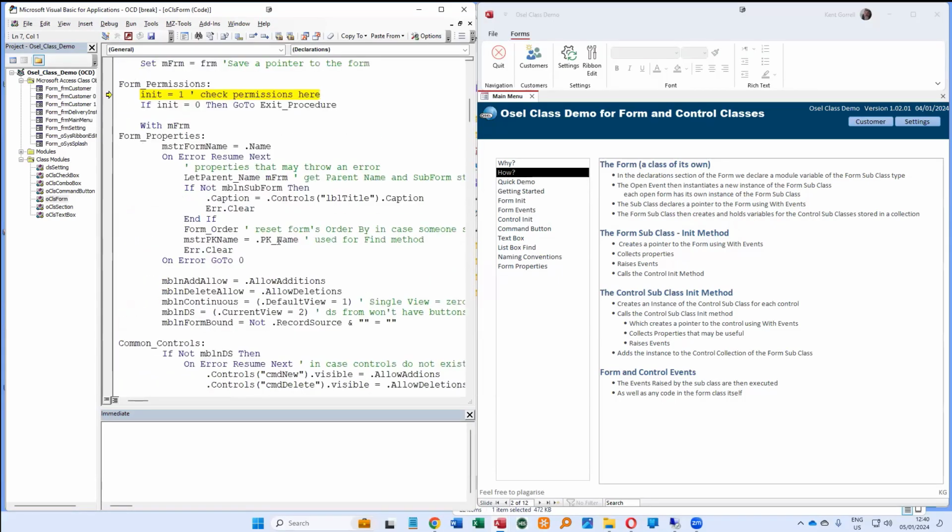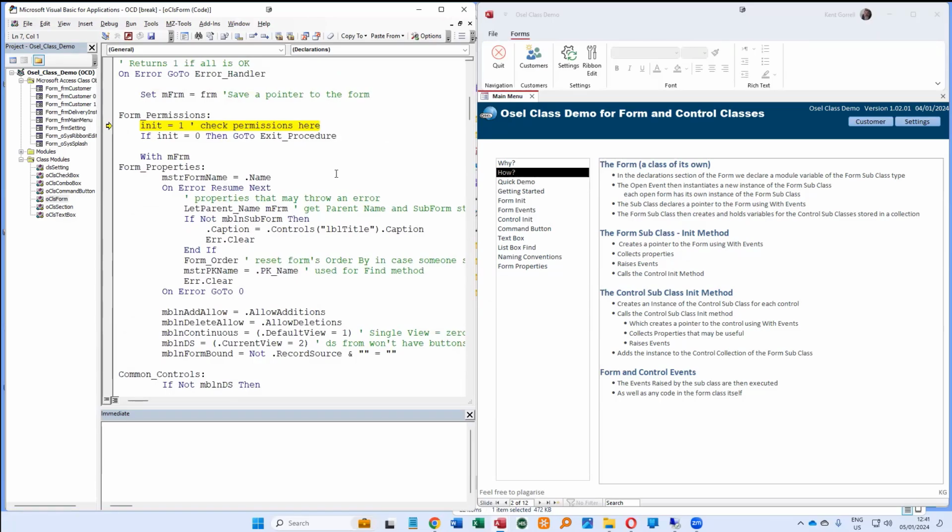So let's just breeze over this bit here, because that's where we would normally go and look at permissions to see if the user has permission to open this form and whether they can edit and that sort of stuff. Firstly, we're going to grab a few important things, like whether or not it's opened as a subform, in which case we would have a parent form. If we were to ask what the parent name is, it'll throw an error if there is no parent. And if it's not a subform, then we set the caption to be the same as the label title caption, for reasons which I'll explain later on.